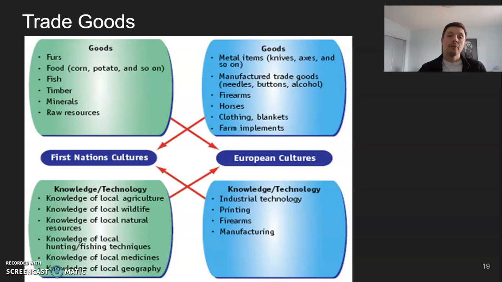Europeans and the fur traders were sharing things like metal items, so knives and axes, guns, tobacco, alcohol, horses. So the idea of First Nations and Indigenous people having horses that they could hunt bison on was actually new and brought over by Europeans. They also brought ideas of how to manufacture and build things using industrial technology, like what we talked about during the Industrial Revolution.